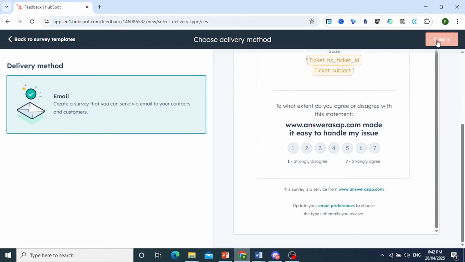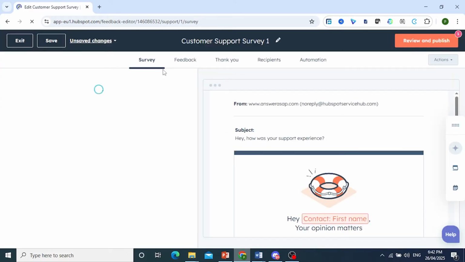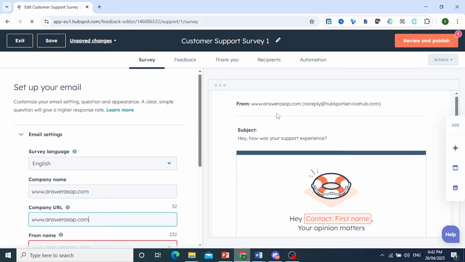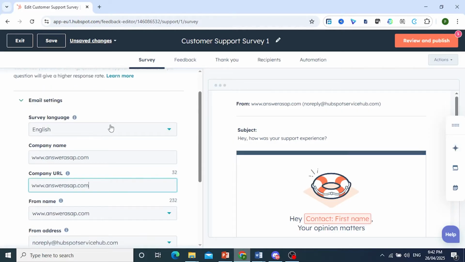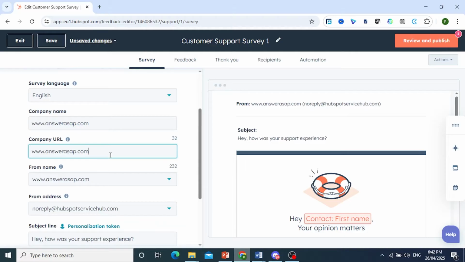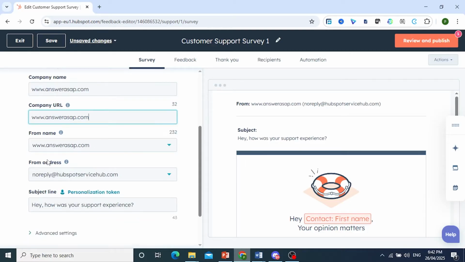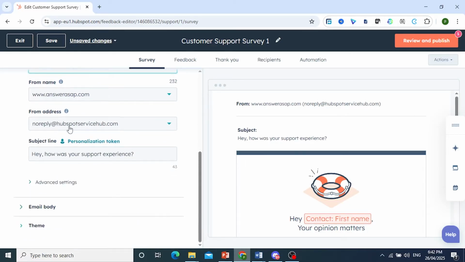Okay. So come here and click on create. This is just an example. Of course, you can create your own from scratch as well. So here you go. The survey is currently getting ready. And first, we can select our survey language. We have our company name right there, URL. So this is standard information that will already be pre-populated once you have created your HubSpot account.